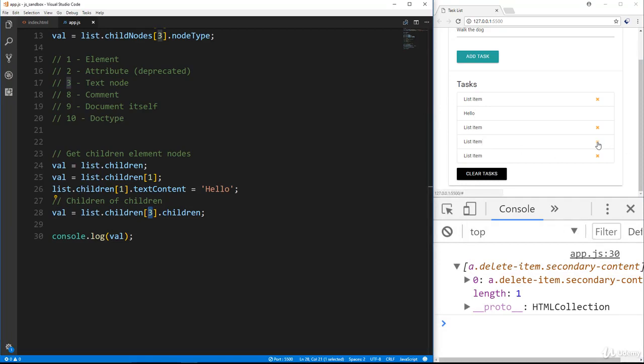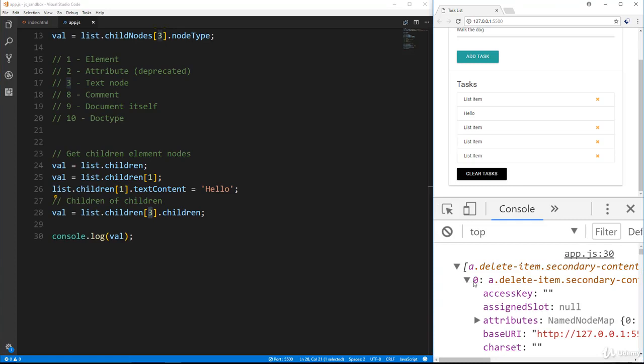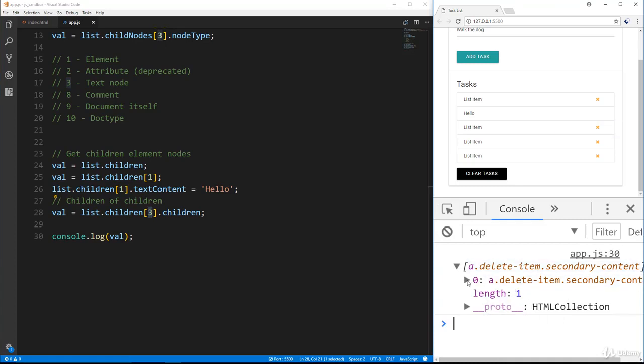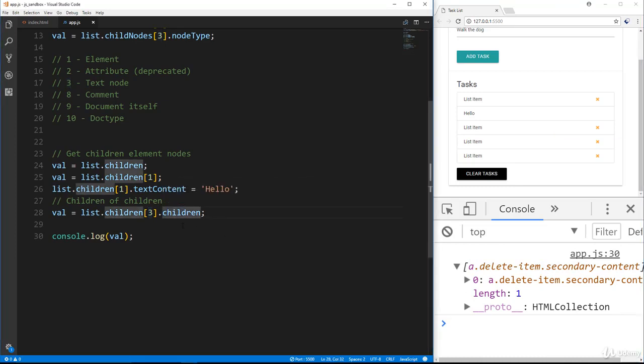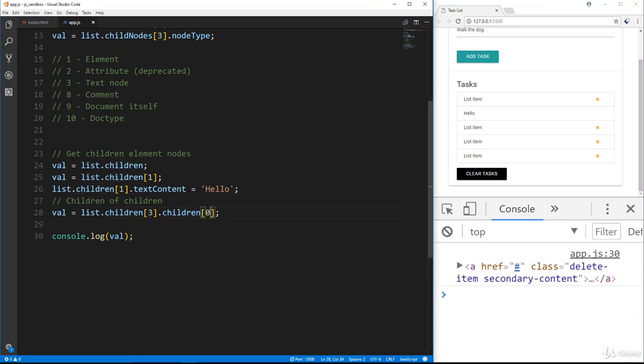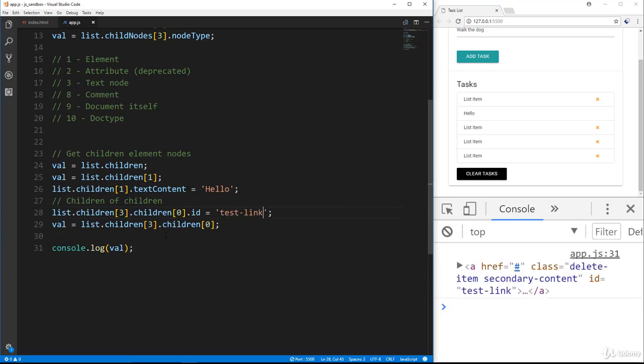And it has a link in it. Okay, this delete is a link, and that's what it's giving us. You can see it gives us the link. Well, actually it gives us a collection of the links, but there's only one. So it has an index of 0. If we wanted to access that specific link, we could say 0 like that, and now we see the A tag. Alright, and we can do what we want with this. If we wanted to add an ID, we could go .id equals test link and save, and you can see that it's added a test link ID.